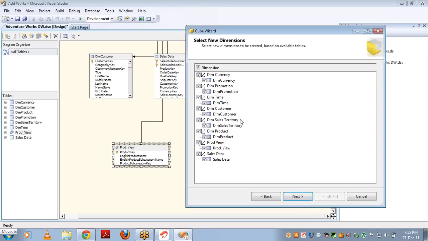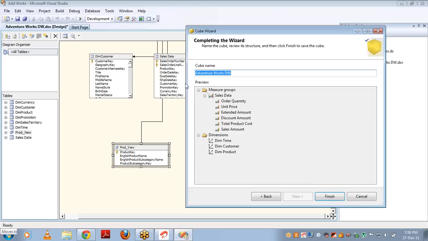Next step is defining dimensions. Select what all your dimension tables are. Sales data is not my dimension table. And product view, I don't want it as a dimension table. I want only customer, product, time. I don't want promotion. I don't want currency. I want to create 3 dimensions. Okay, click on next. Here it will give the overall picture. I selected one measure group and these are the measures under that, and I selected 3 dimensions. Click on finish.